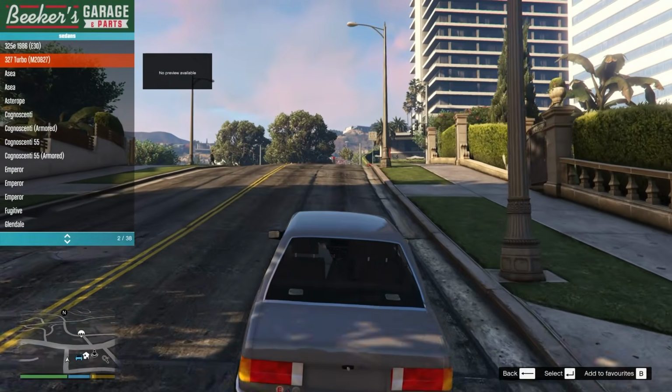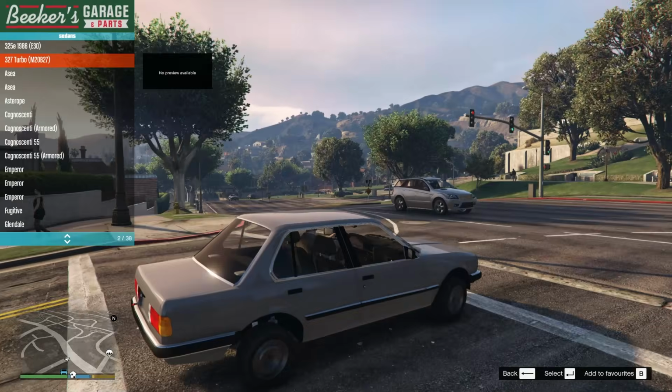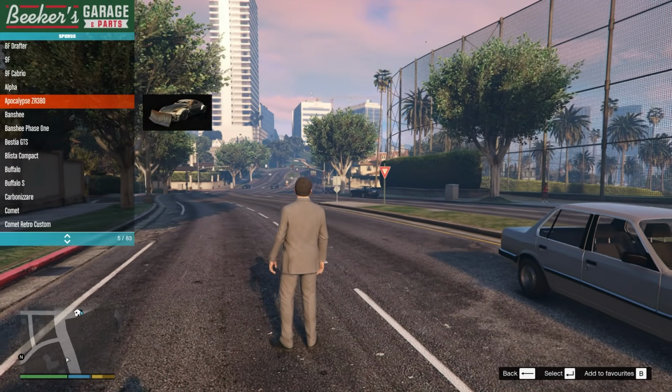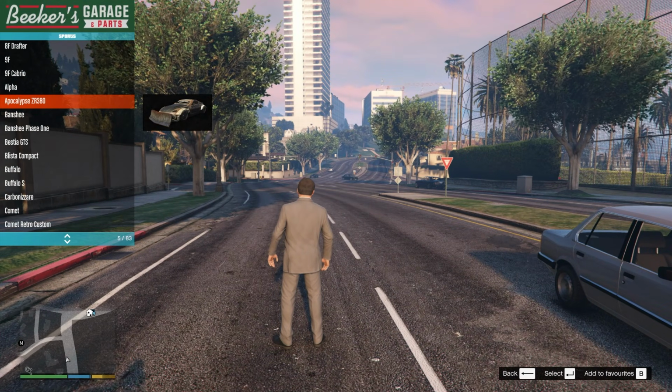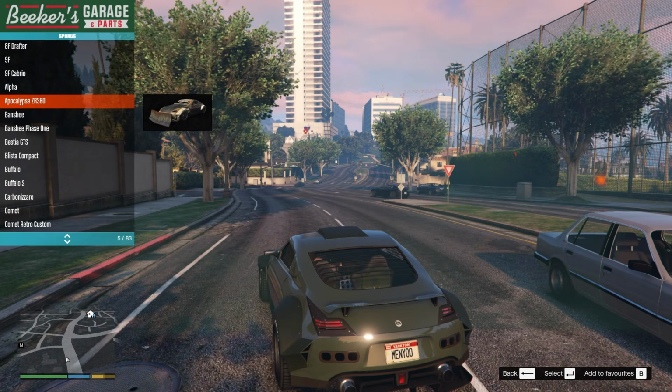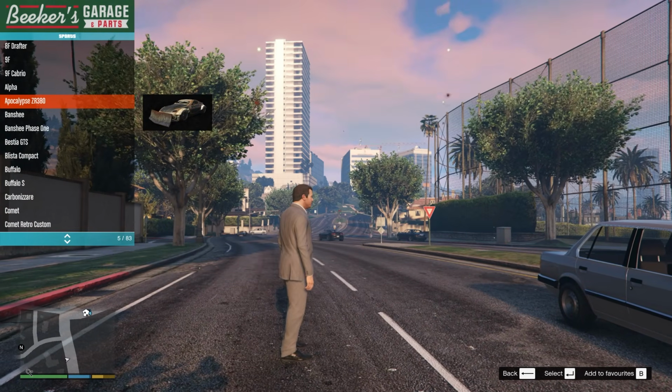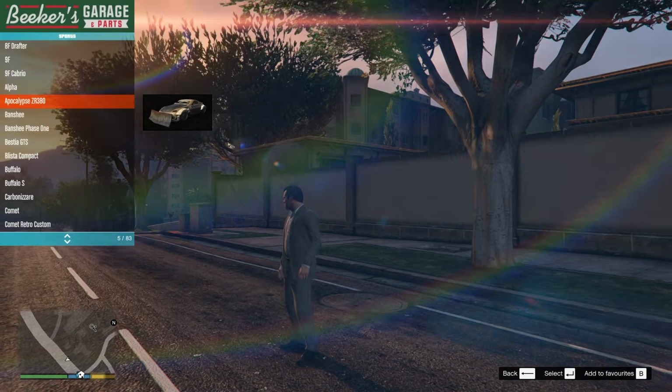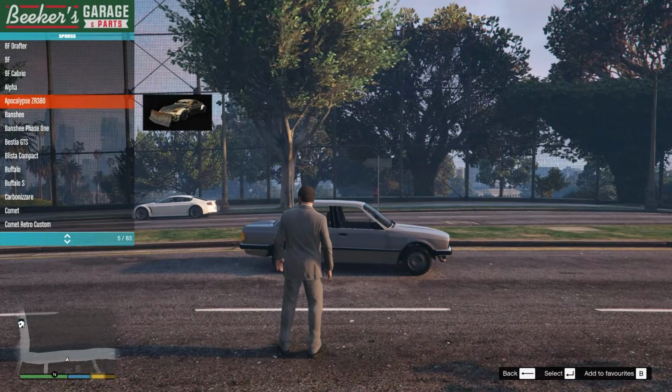And actually one thing that you guys often ask me about is how to get the cars from GTA Online inside of GTA. Because if we just go to Apocalypse ZR380, it spawns in and then just disappears. And that's because we need to download one extra thing.